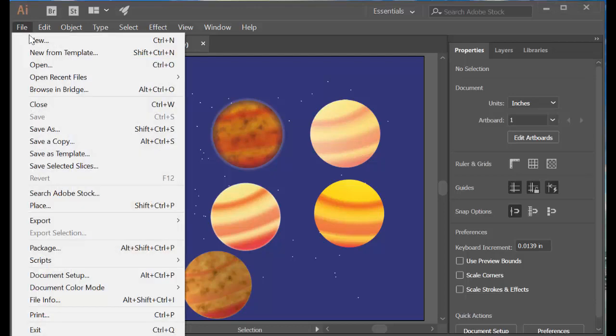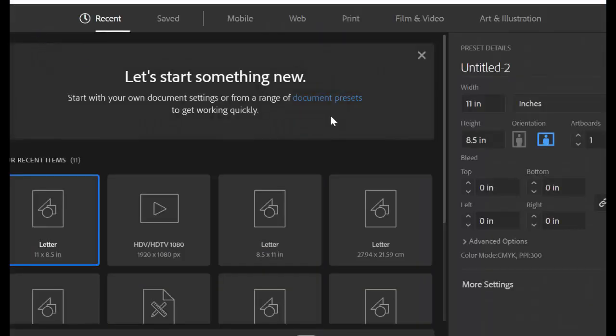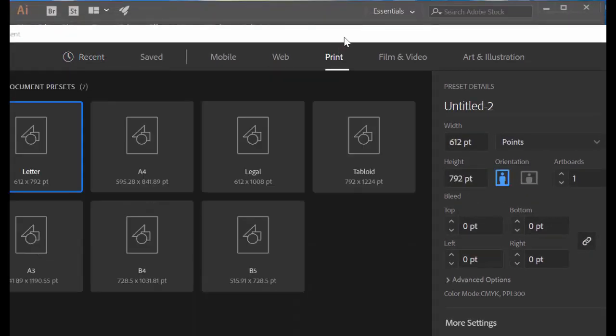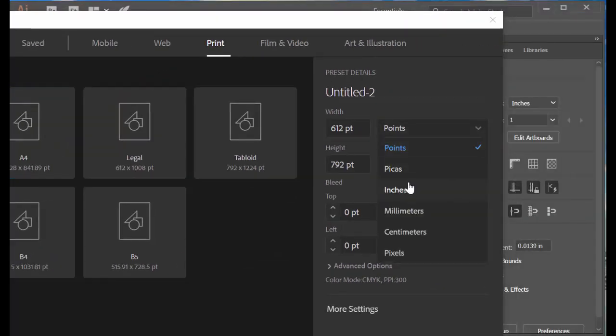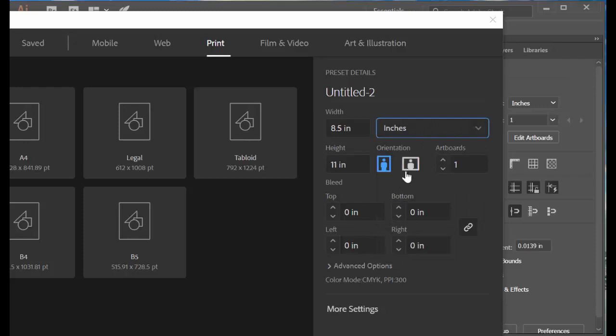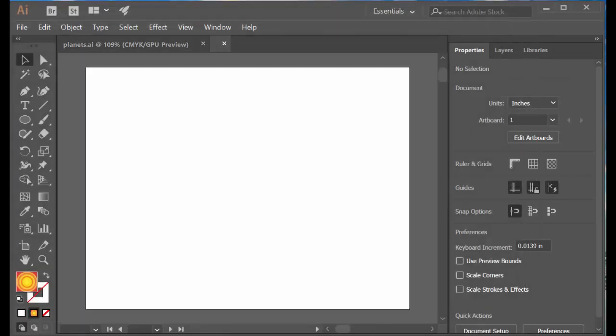So let's go and make a new file. I'm going to start with 11 by 8.5. I'm going to go landscape on my orientation, and I'm going to go with inches. I got this by choosing print, and from print I chose letter, and from letter I chose inches. It doesn't really matter there actually, but I understand inches better when I'm measuring things. So Create is the button off screen there. All right, so now we have an empty space.